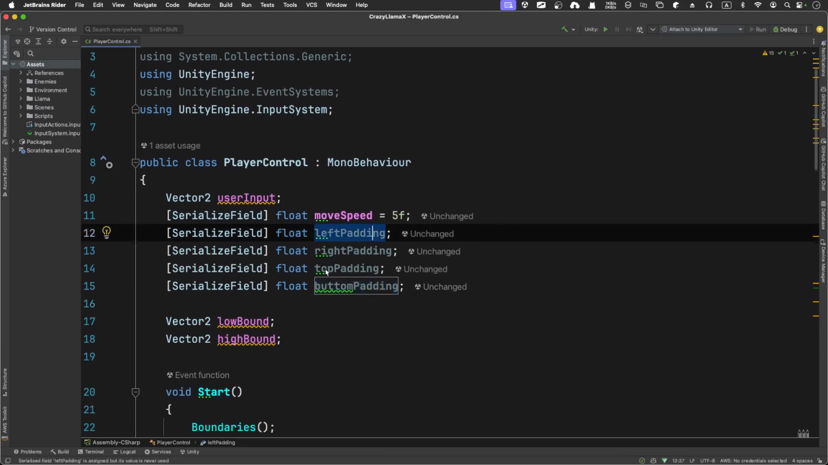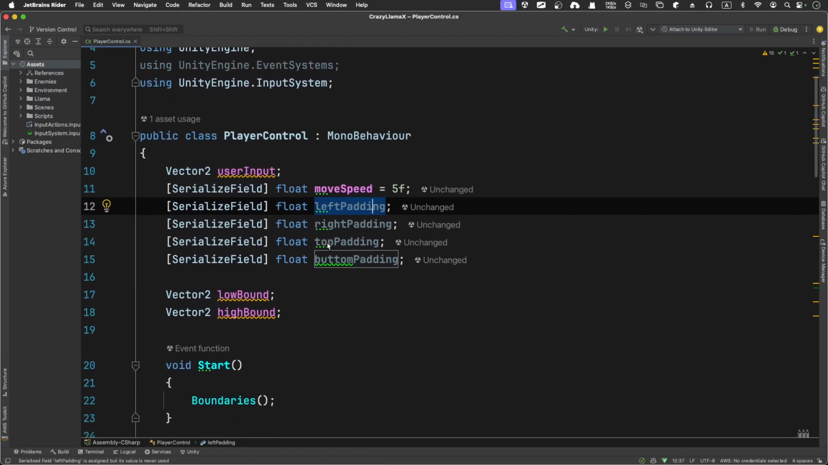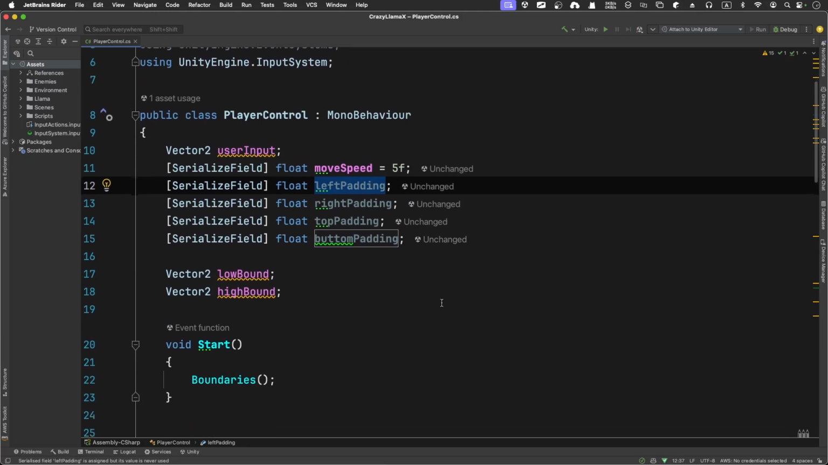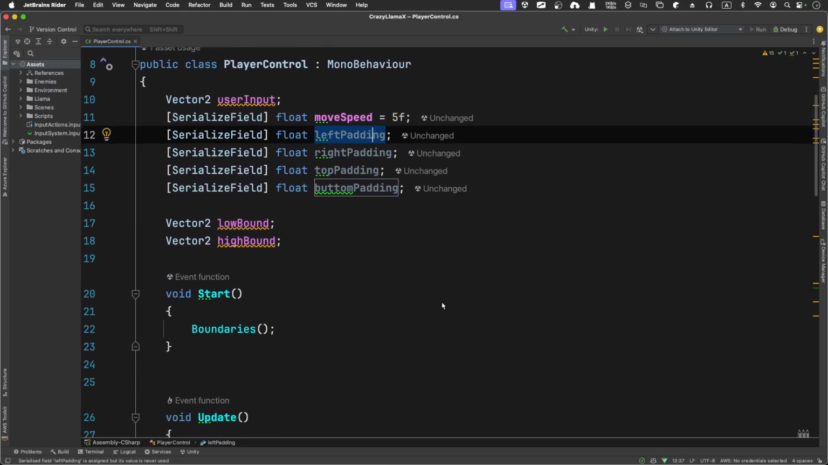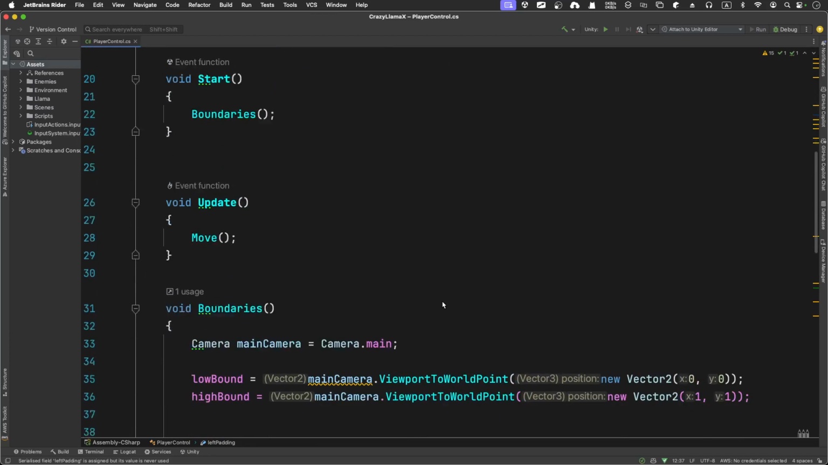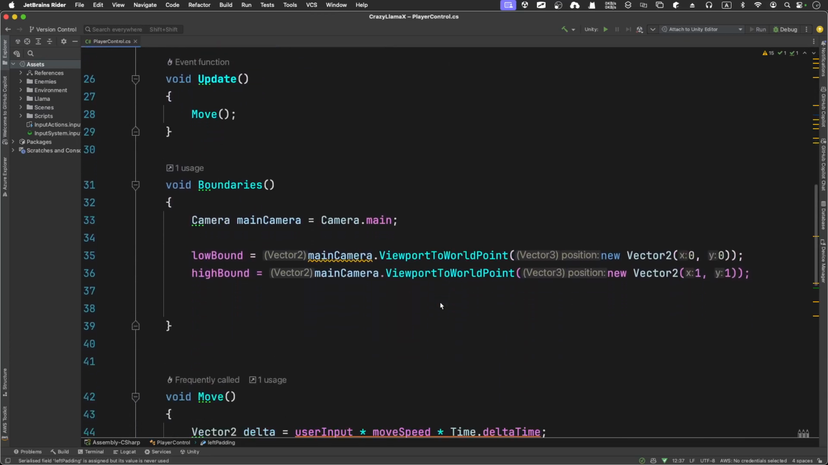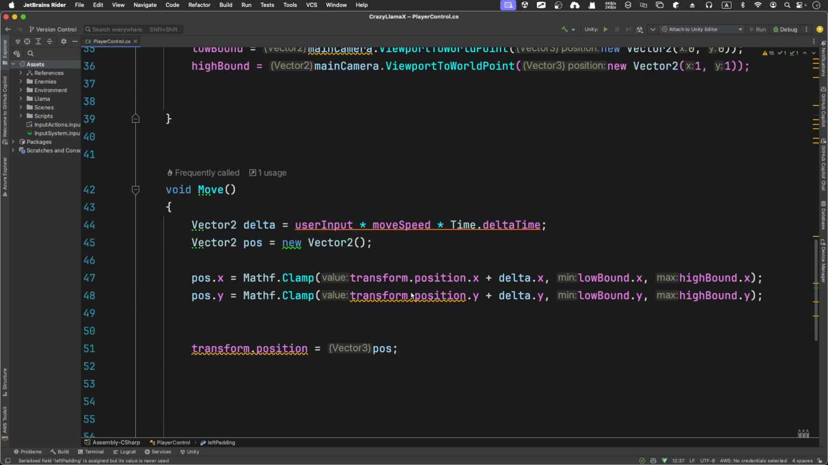So yeah, and then once you've got that, when you compile that, you can actually see all this boundary. In order to restrain the position, I'm going to make a position of the transform position here. So when you add a delta where you move, you need to consider the minimum bound and maximum bound. So this will be the x-axis.